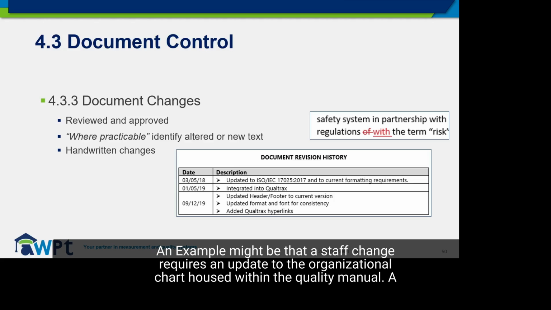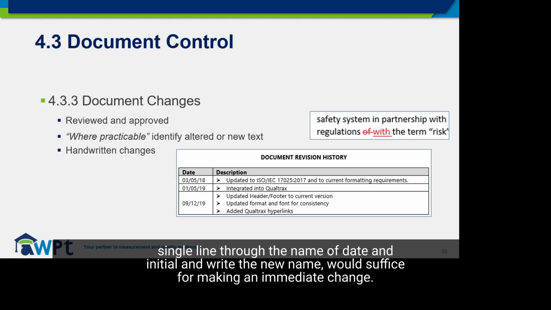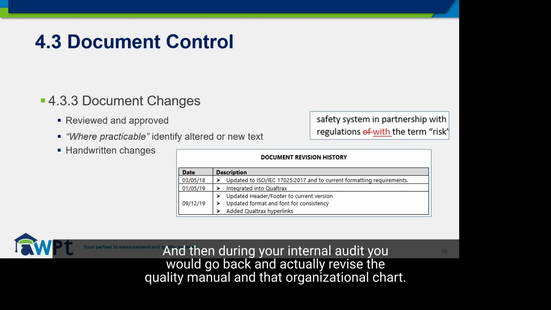An example might be that a staff change requires an update to the organizational chart housed within the quality manual. A single line through the name, a date and initial, and writing the new name could suffice for making an immediate change. And then during your internal audit, you would go back and actually revise the quality manual and that organizational chart.